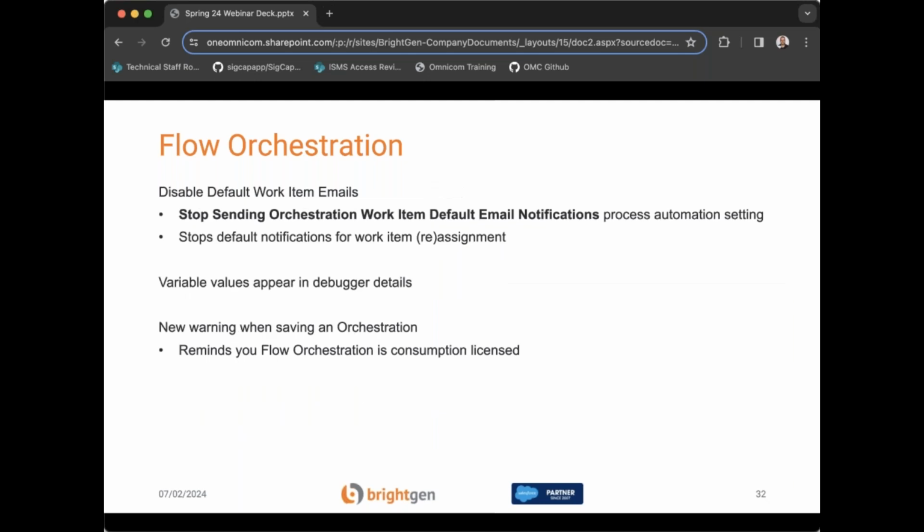Back to snappily named features. If you find your users are being flooded with emails when they're getting work items assigned or reassigned to them as part of an orchestration, you can disable this through the stop sending orchestration work item default email notification setting, which does exactly what it says on the tin, because it says the entirety of everything it could possibly do.